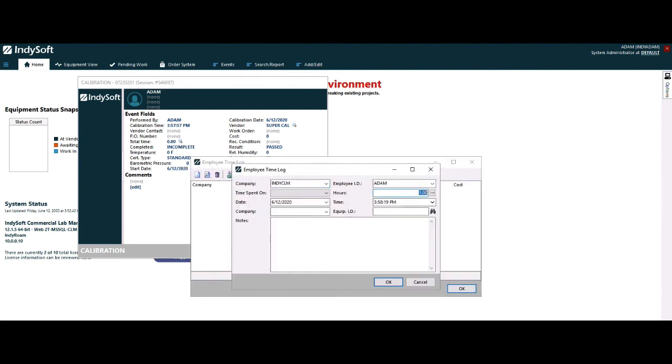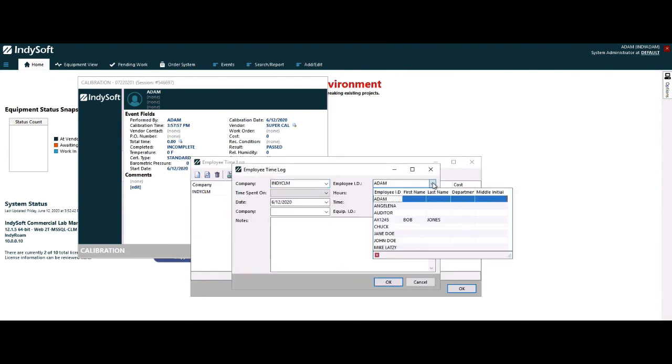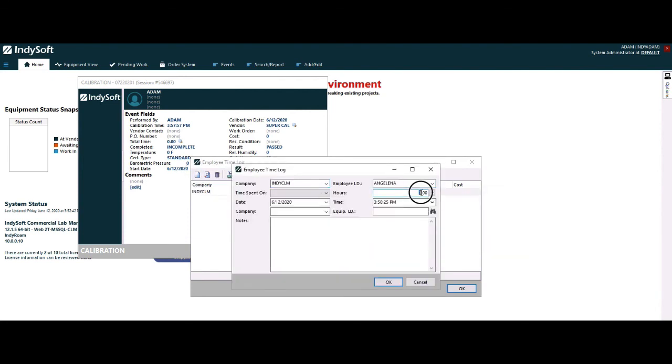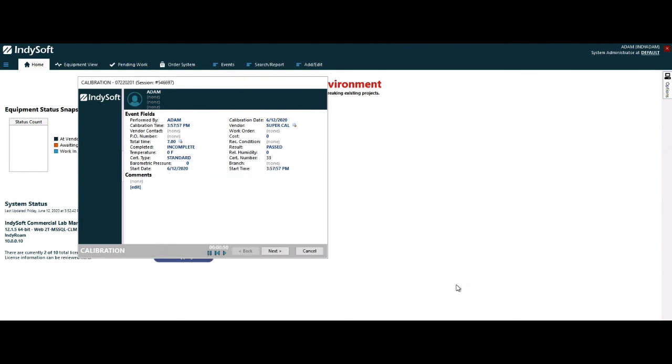So I worked on this for 5 hours, and then, let's see, someone else came in. Angelina came in, she worked on it for 2 hours, and I can enter a note. So let's say maybe she did it first. She said cleaned asset and prepped for calibration, whatever cleaning might need to take place. It took her 2 hours. It was a complicated piece of equipment. And then I was the one that went in there and I did the calibration. So I hit OK. My total time adjusts to the 7 hours, which was 5 and 2 combined.